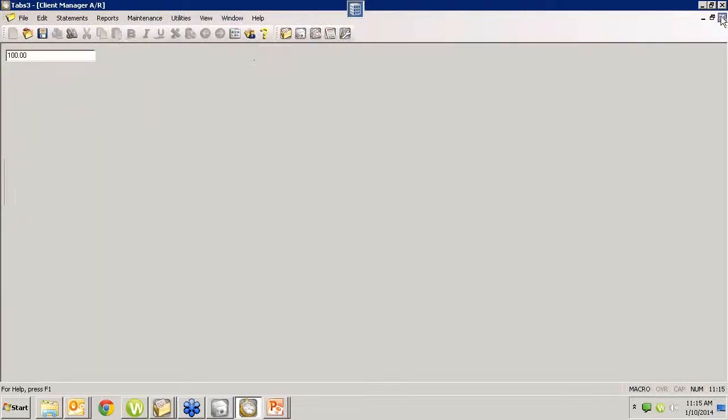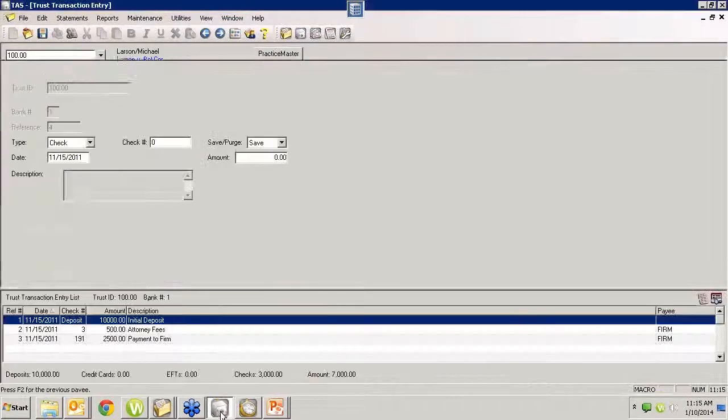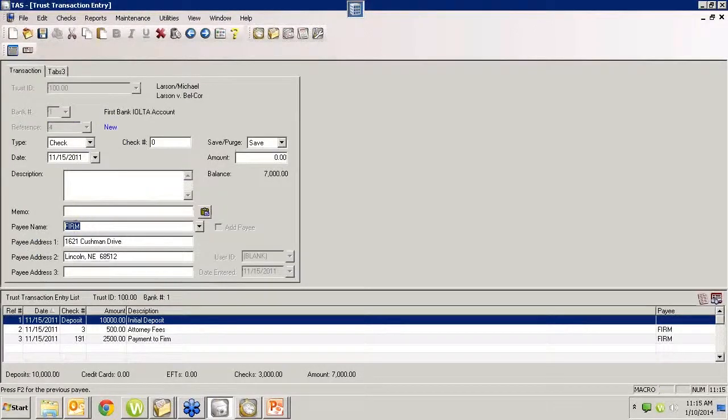And the other way that I showed you that Trust integrates with Tabs is that when you are actually writing the check to the firm, it knows who the firm is, and so you do not then have to turn around and go to Tabs and create the corresponding entry that would reduce their balance, that would show as a payment from Trust, if you will. Okay.